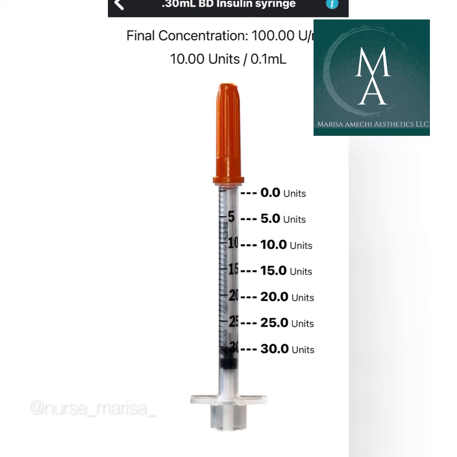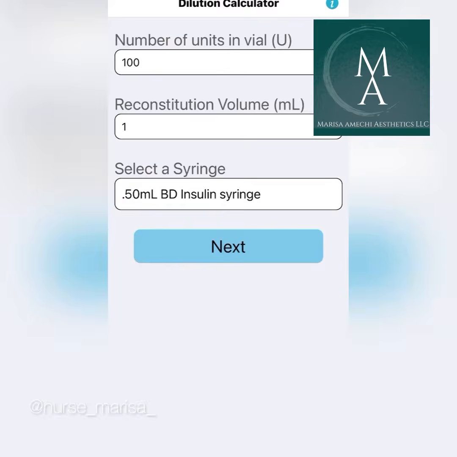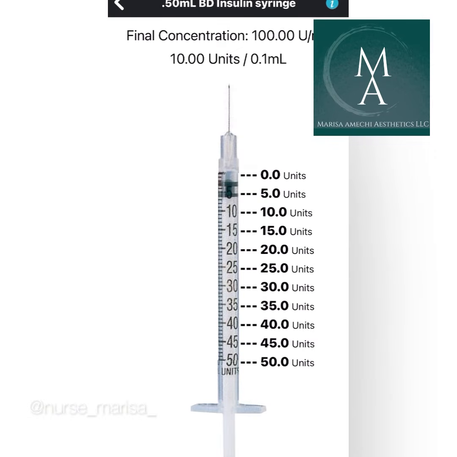And this will also be the same for your 0.5 ml insulin syringes. So for example, a 0.5 ml insulin syringe is going to hold 50 units of Botox or Xeomin. Xeomin and Botox are counted the same. So let's just show you what that looks like. So a 0.5 ml is just true to unit.